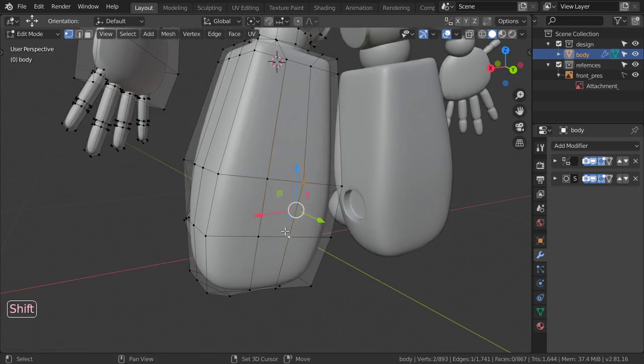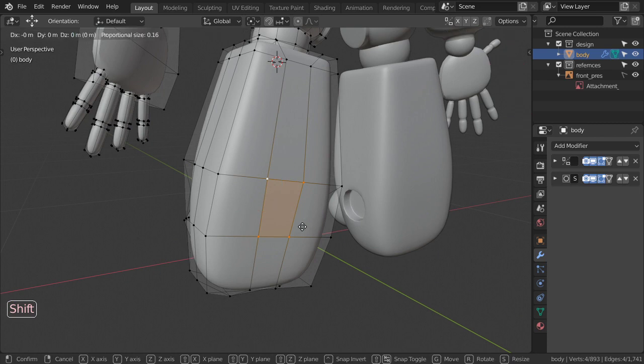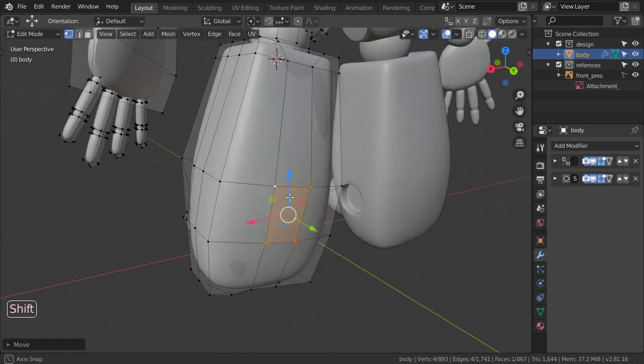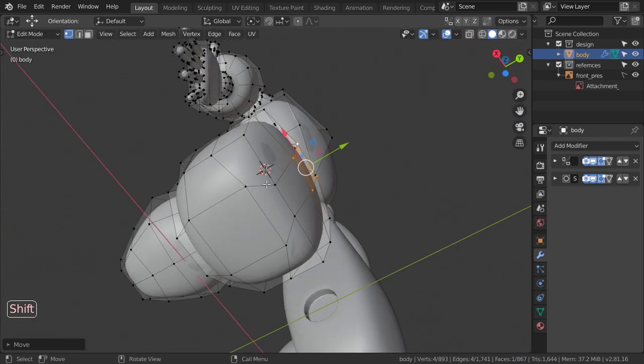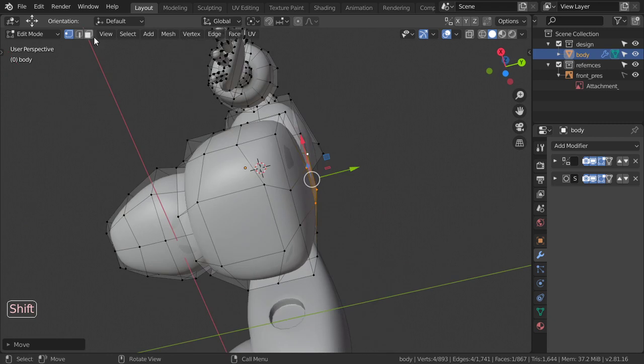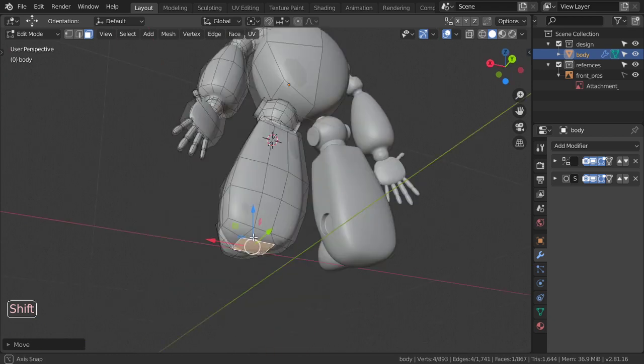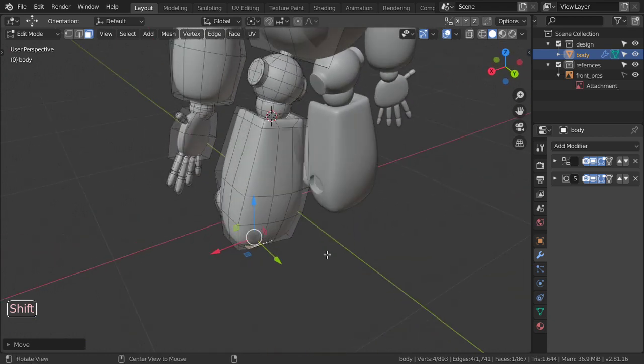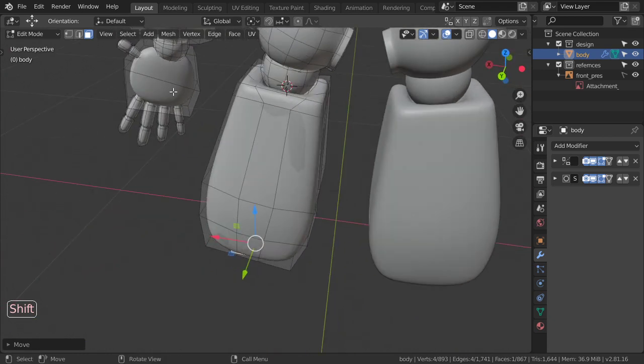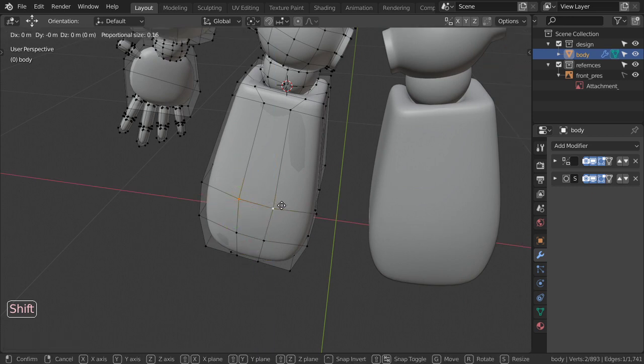We can refine the edge here. We will try to minimize this number of polygons in a later video, but let's now continue our lesson, and we will start now making the head, of course.